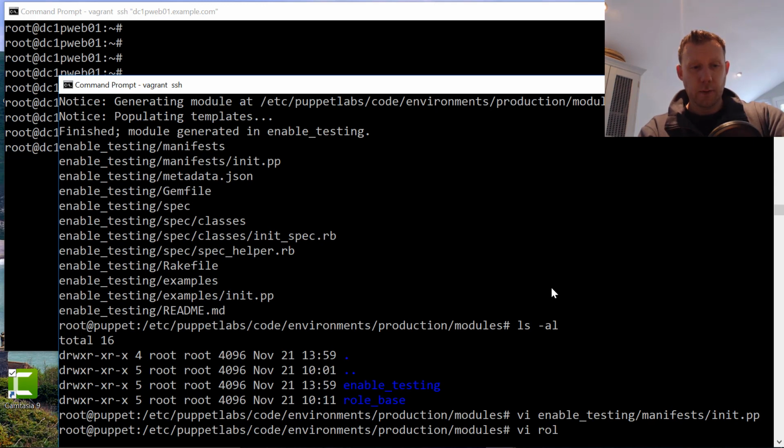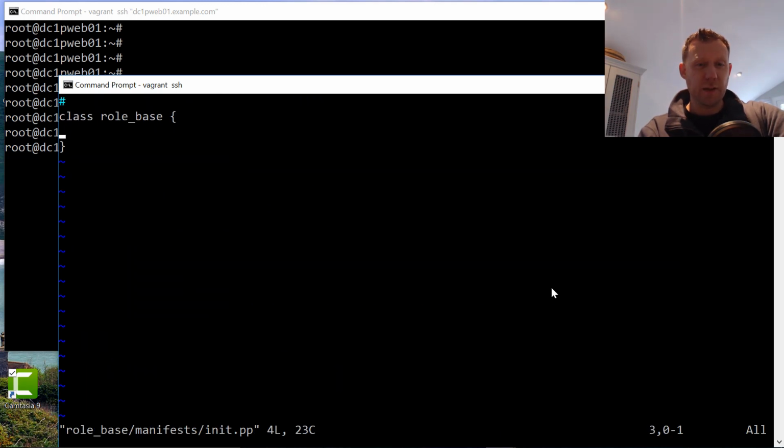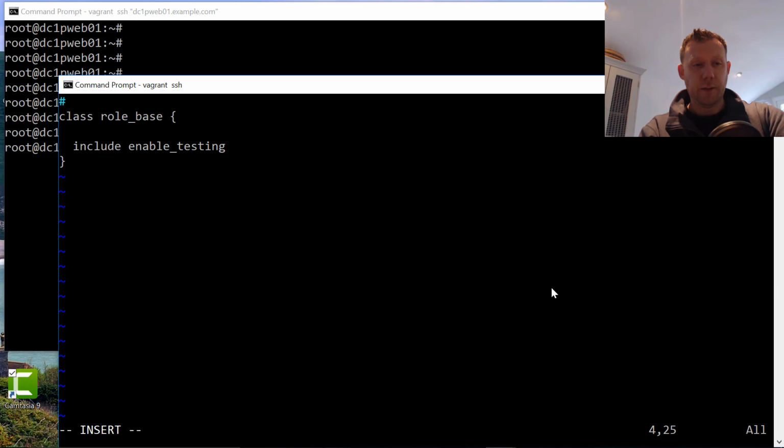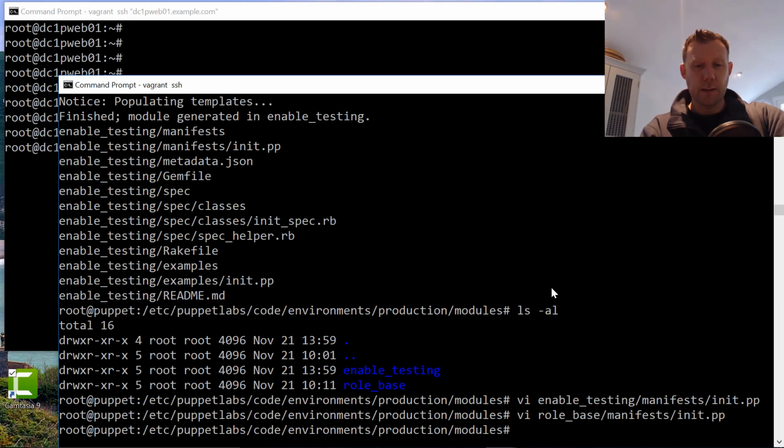vi role/base, obviously this is a cut down version of roles and profiles, but role/base/manifests/init.pp. This is just the usual include enable_testing. I think that's what it's called. If it isn't, I'll have to come back. Okay, and then so let's go into Hiera. So for us, it's just Hiera data and common.